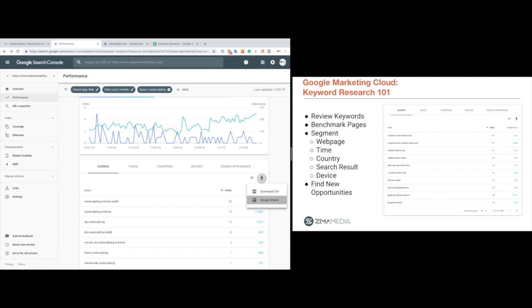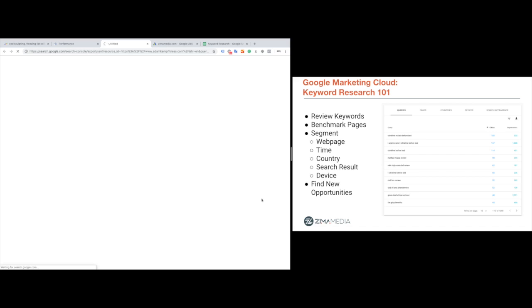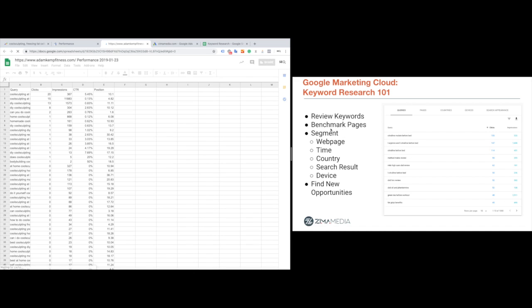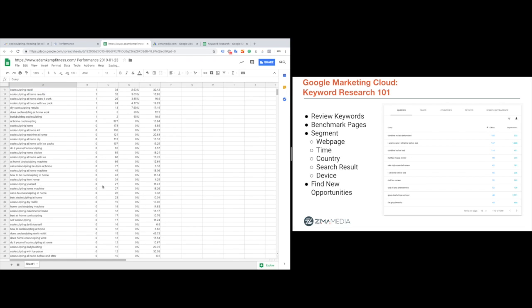There it is, Google Sheets. Now I can take this into Google Sheets and export the data, let it run for a minute. Here you'll be able to review keywords, benchmark web pages that are ranking for this specific keyword. You can segment by web pages, time, country, search results, device, and you can also find new opportunities to optimize your site for. This is starting to look a lot better.